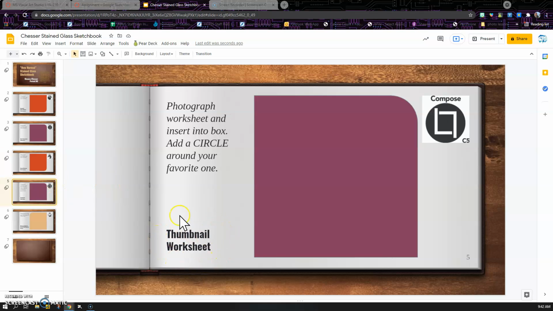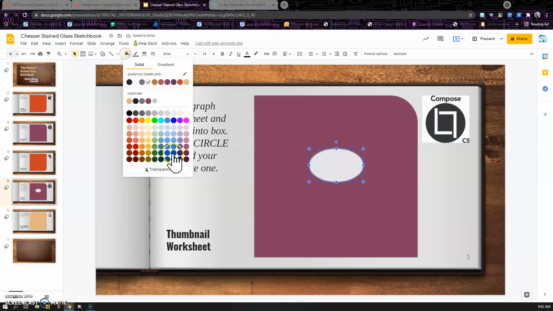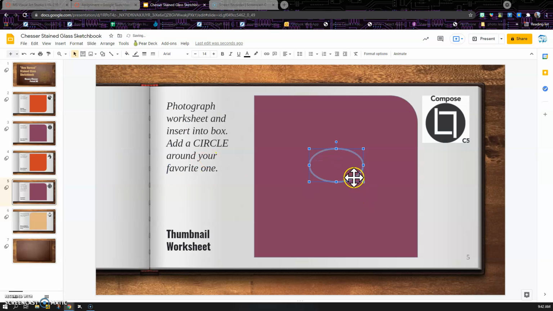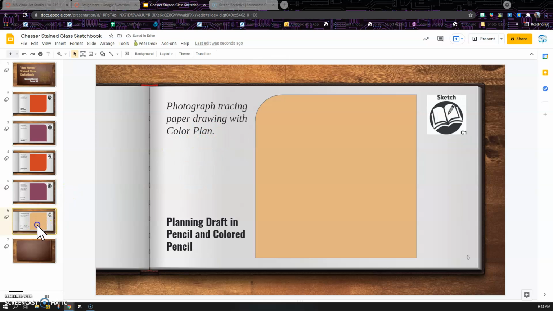This one is your thumbnail worksheet. You need to add a circle around your favorite one. So you can either circle your favorite one or the one that you moved on with before you photograph it, or you can insert a circle here. So if I go shapes, circle, I can add a circle here, and I'm going to go to fill, transparent, and then just have a circle on top of my worksheet. But you need to circle the one you moved on with.